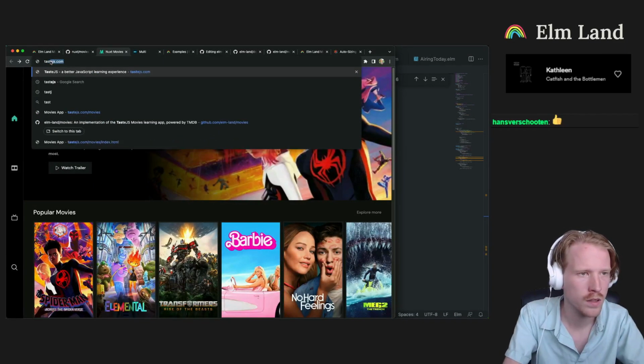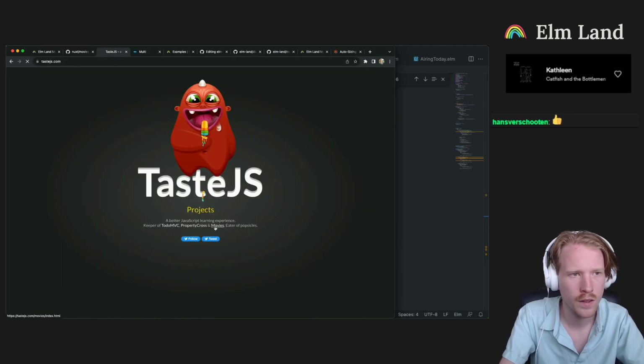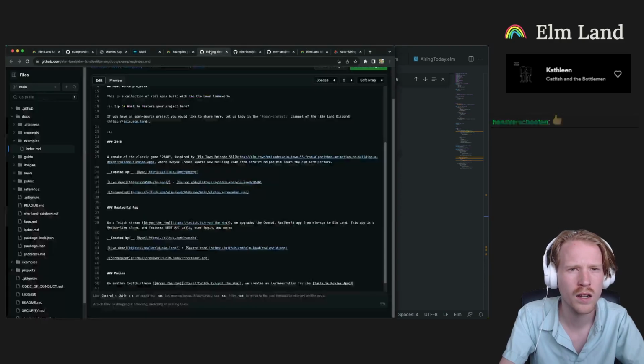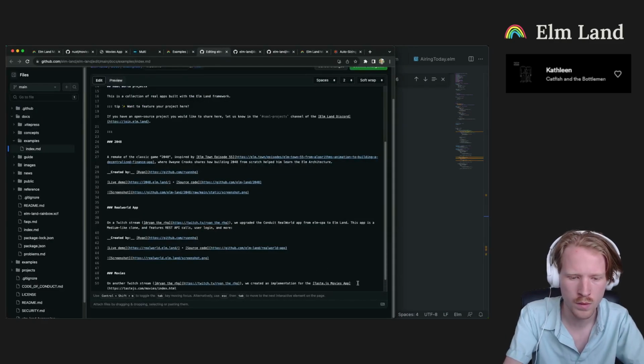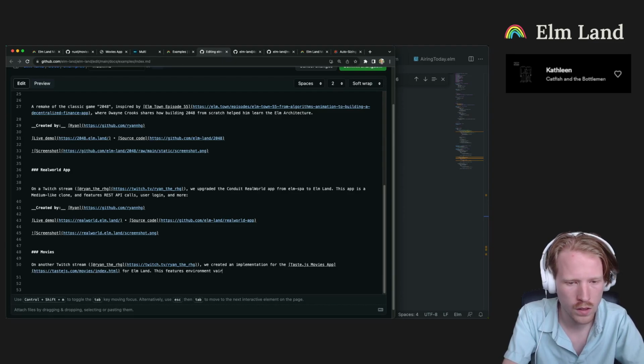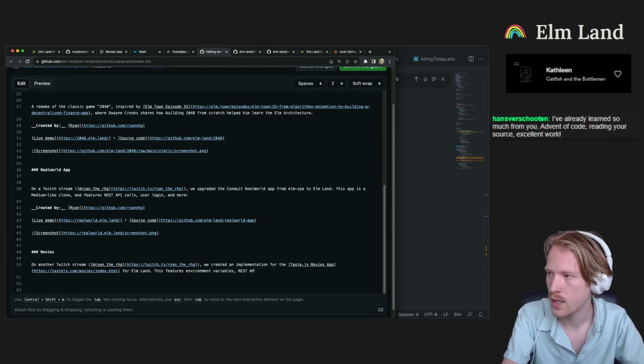Taste.js. This was the project that we did, so I'm just going to link that in our little description. Let me zoom in so you can read what I'm typing. Create an implementation of the Taste.js movies app for Elmland. This features environment variables, REST APIs.